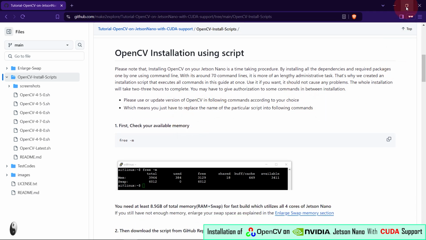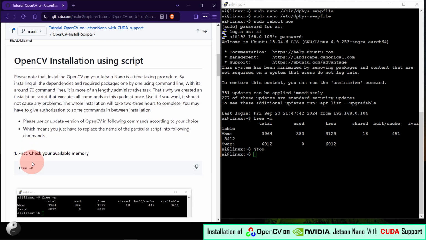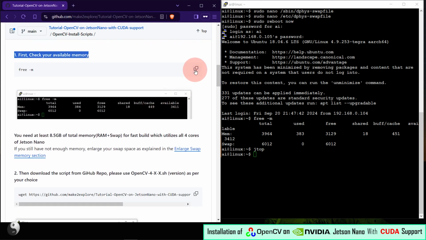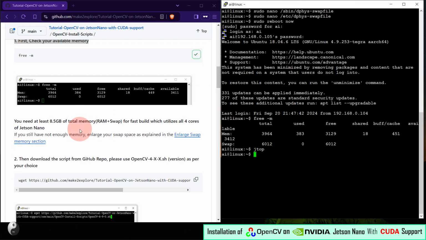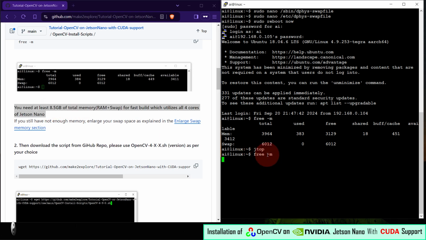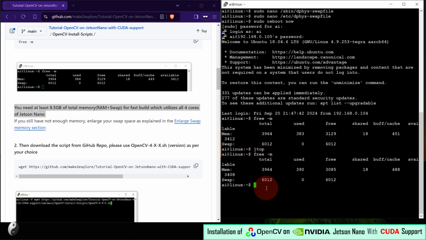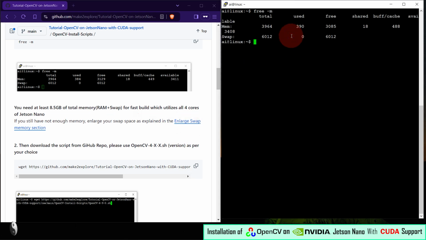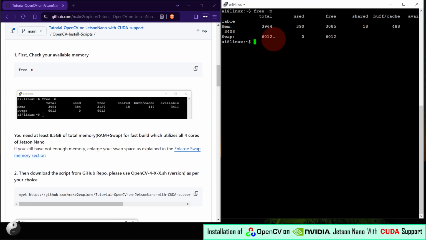Let's go to the first step, which is to check available memory using the free command. So as we said earlier, if you want to quick build OpenCV by utilizing all 4 cores of Jetson Nano, you must have at least 8.5 GB memory, RAM plus swap. If you still do not have enough memory, or you have not covered the earlier part of this video, please go to this link to enlarge swap memory. So you can see here in terminal, we have enough memory.